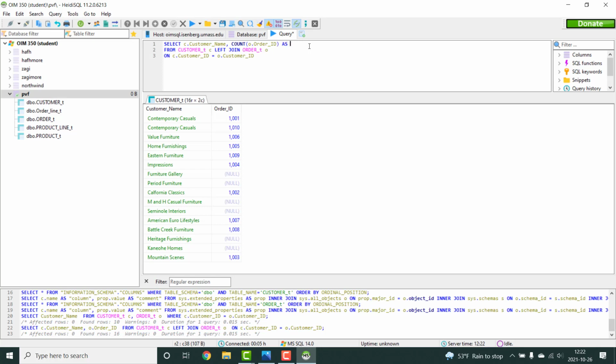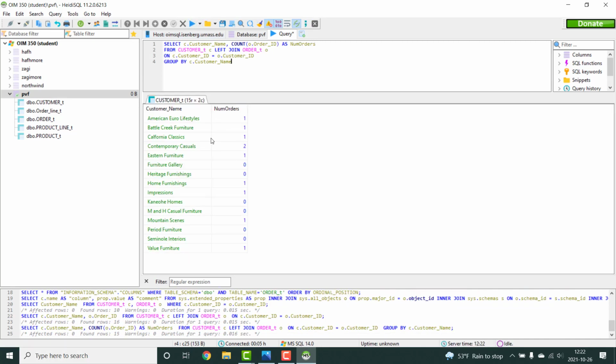So I'm going to do as number of orders, and of course I have this count, and so I'm going to need to do group by, and so my grouping variable is going to be customer name because that's the only other thing in there. So group by customer name. I'm going to run that. And now I can see that I have, exactly as I expected, Contemporary Casuals has 2 orders, Furniture Gallery has 0, and Value Furniture, I think, was the other one. I forget which one I was looking at. Has one order.